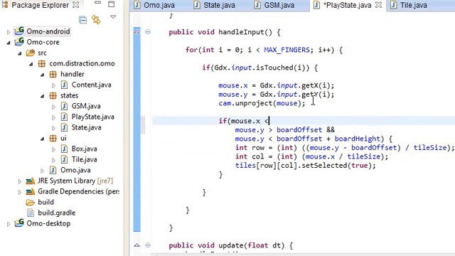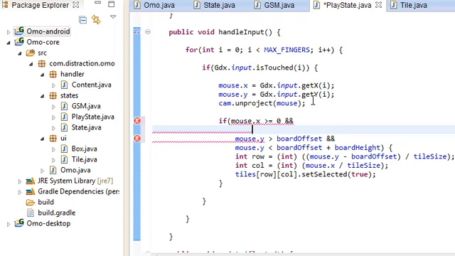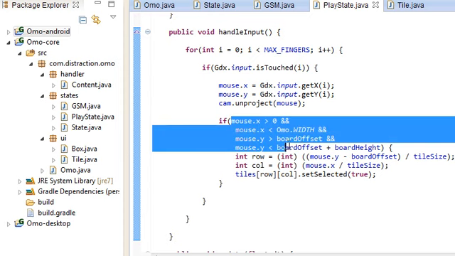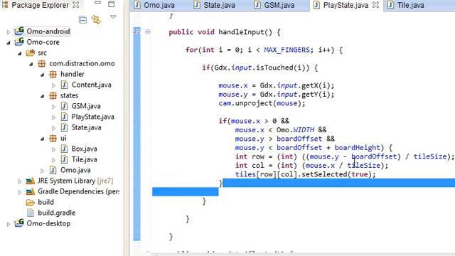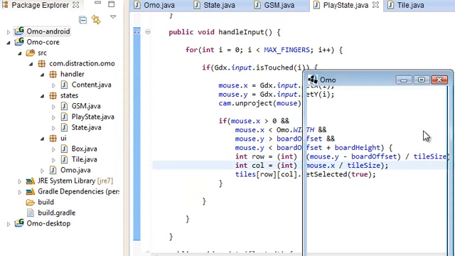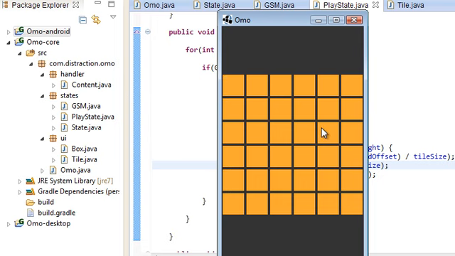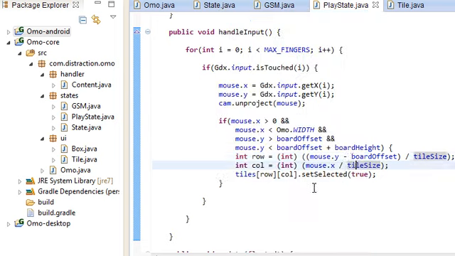Mouse x is greater than or equal to 0, and mouse x is less than omo.width. And so this is just going to do this for the board. Let's see. No more errors. Okay. Cool, cool, cool. So now we can actually select these tiles and they'll light up.